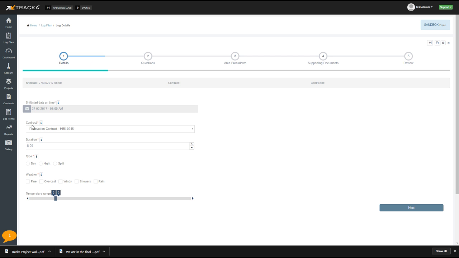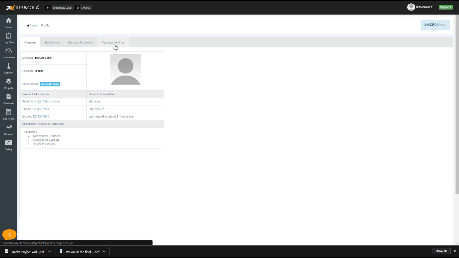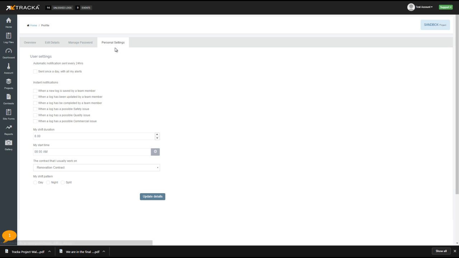Now these details on the left hand side here, you can actually preset by going into your account, clicking on my profile, going to personal settings, and you can set your standard shift duration, your standard start time, which contract you usually work on, and whether or not you normally have a day, night or split shift. As you can see here, you may also choose when you receive emails regarding different elements of a project. So if there's a safety issue, you can check it so that you get an email. When a log has been updated, you can check it, and so on.